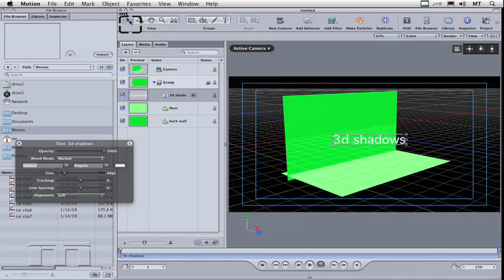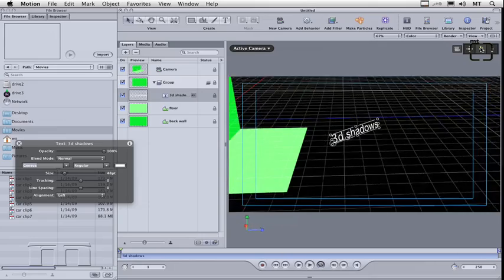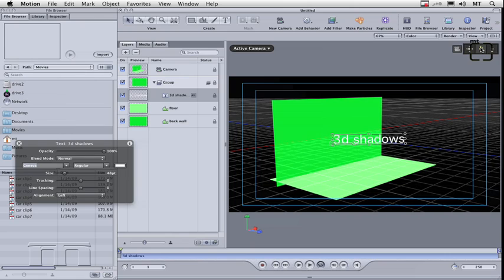Now something you may have noticed is that the text is facing me. If I turn my scene, you can see it's not lining up really with the other objects. And this is something to do with setting up your camera. If I had moved square on before I'd created my text, it would have created the text square on and flat to the back wall.